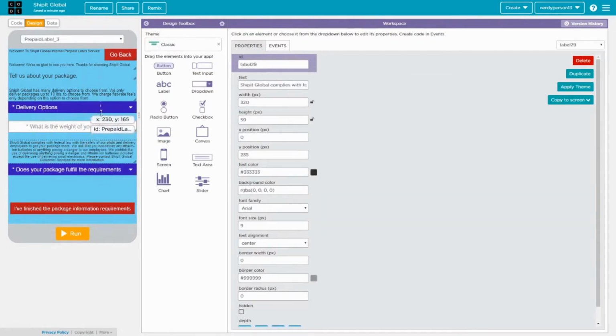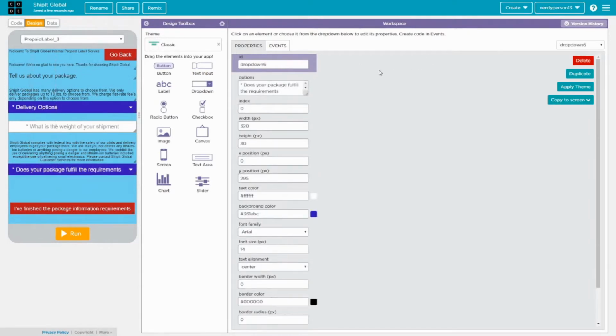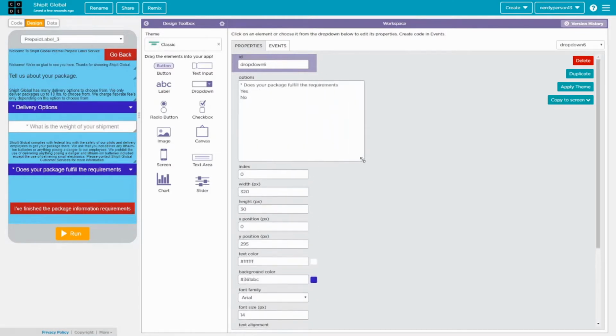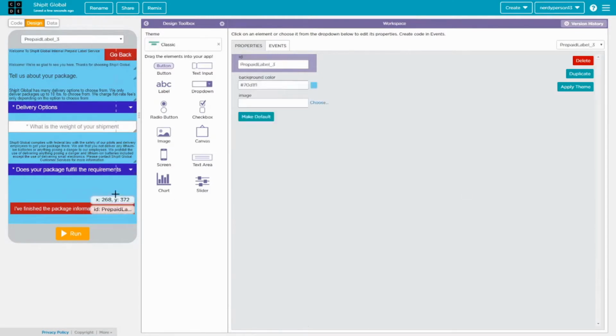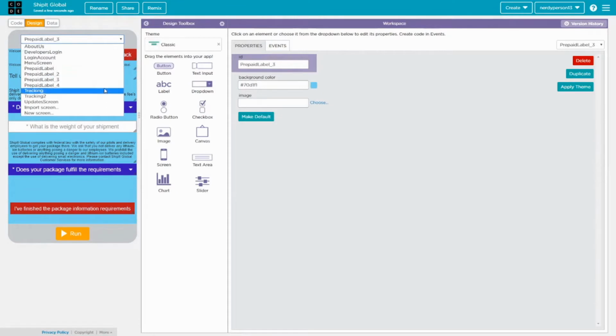ShipIt Global complies with federal law with the safety of our pilots and delivery employees to get your package there. We ask that you do not deliver any lithium-ion batteries or anything posing a danger to our employees. We prohibit delivering anything posing a danger, lithium-ion batteries included, except small electronics. Please contact the ShipIt Global customer service for more information. Does your package fulfill the requirements? Yes, I've finished the package requirements.